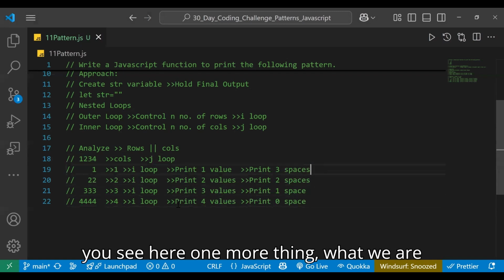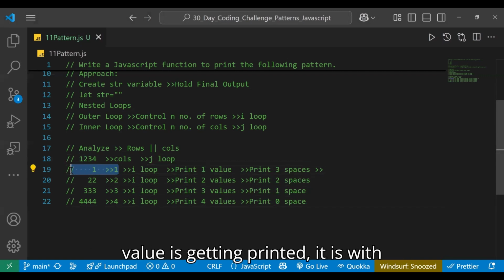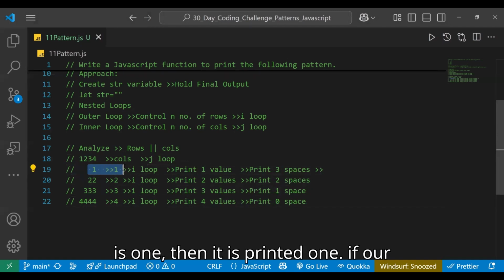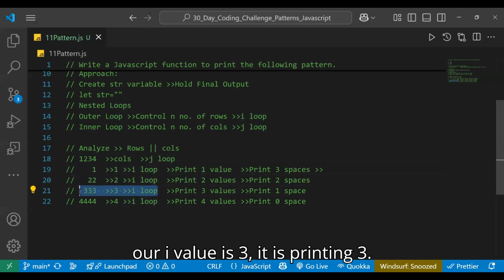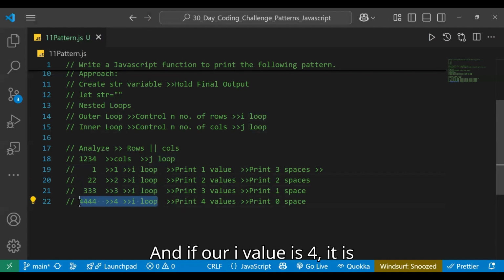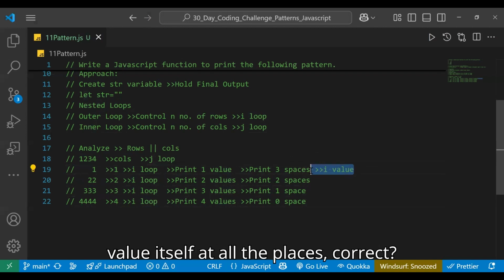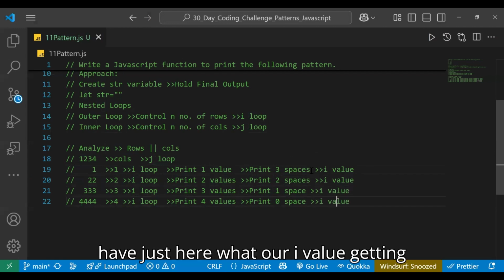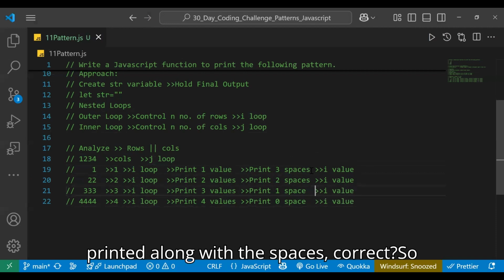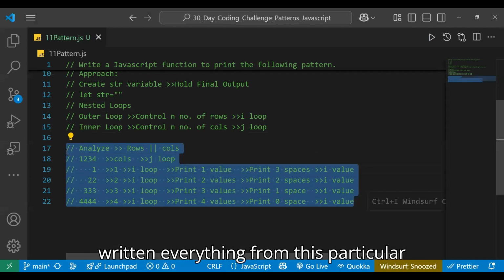Now, if you see one more thing, what we are printing in each row, whatever the value is getting printed, it is with respect to what? Our I value. If it is 1, then it is printed 1. If our I value is 2, it is printed 2, right? If our I value is 3, it is printing 3. And if our I value is 4, it is printing 4. So what is it printing at the end of the day? It is printing our I value itself at all the places, correct? Along with the spaces, we have just our I value getting printed along with the spaces, correct? So that is what we have observed, and we have written everything from this particular pattern, okay?